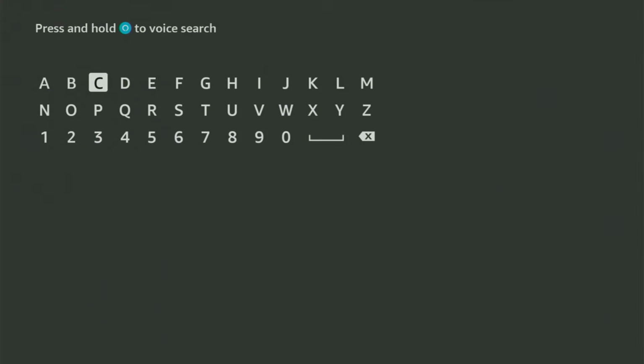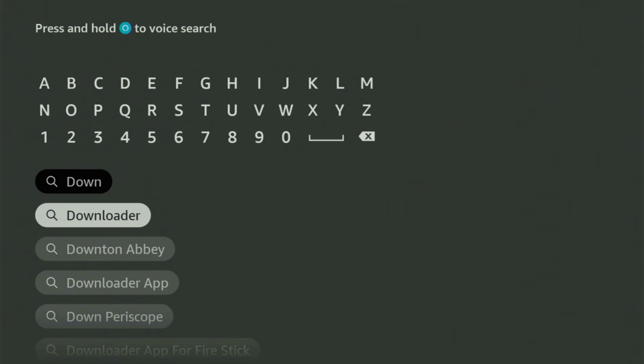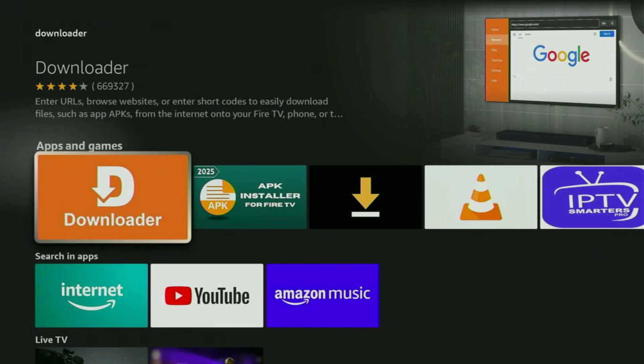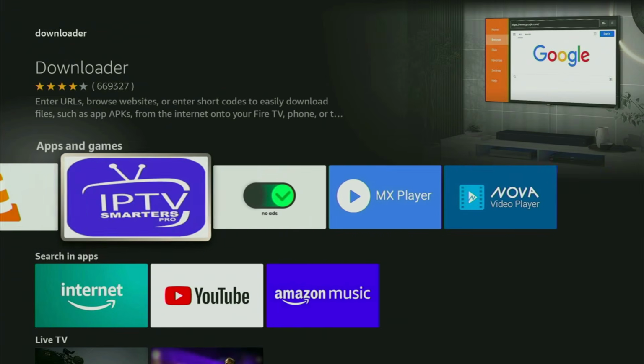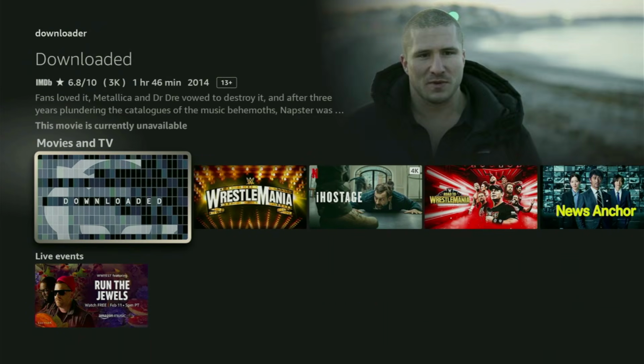Just go to search on your device and start typing Downloader in the search bar. And as you can see, it has already popped out for us at the bottom. So click on it, and that's the app which you need to get to your device. But after you get Downloader, it is not over yet, because we still need to set it up.